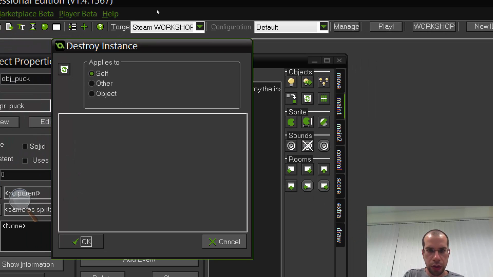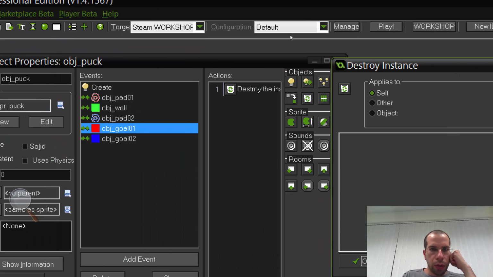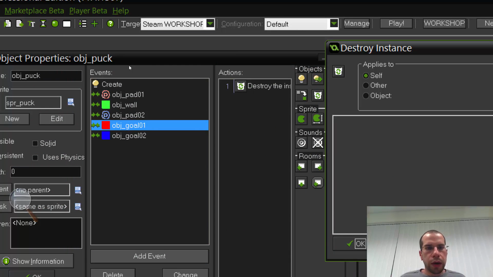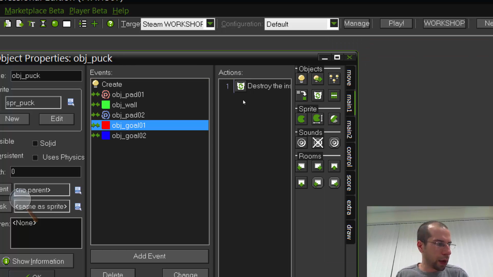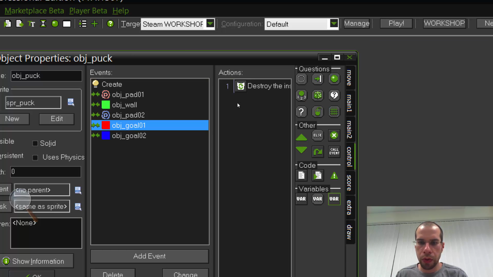I'm going to zoom out a little bit because I think I'm a bit too zoomed in. There we go. So when the puck goes into the goal, the puck basically deletes itself from the game. Then we want to have another thing, so we want to have a variable.